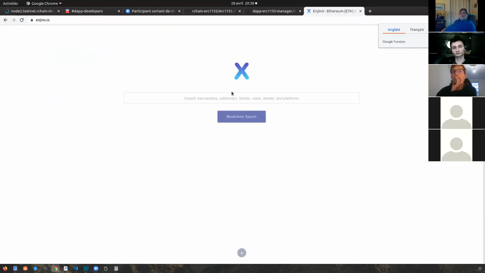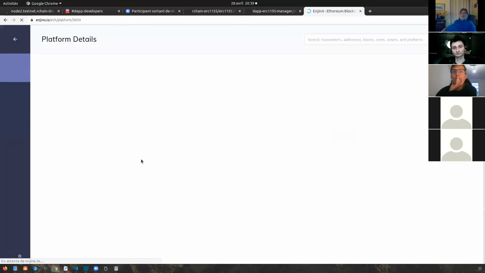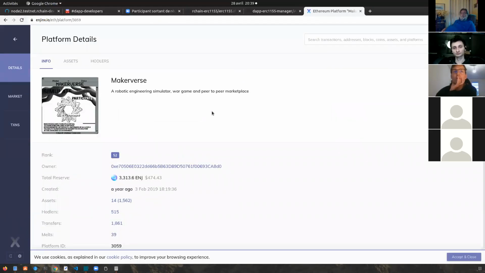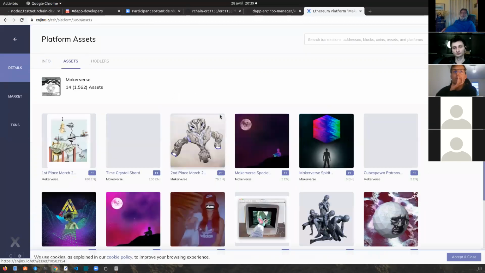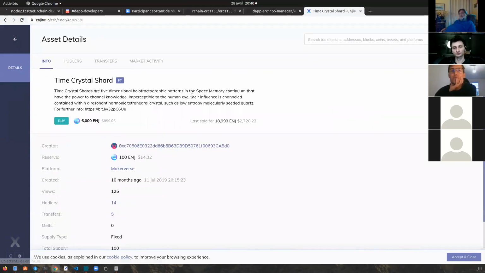And then type in Makerverse in the search bar. Makerverse, there you go. That's us. And then if you click on assets, okay. Yeah, and then say you click on Time Crystal Shard. The coolest.